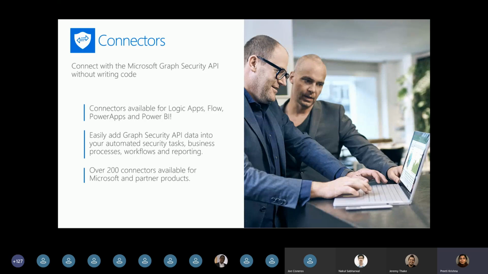Basically, there are over 200 connectors available in the space from not only Microsoft products, but also from third-party solutions. For Microsoft, we have SharePoint and Outlook connectors. The Graph Security connector is the new one that's available now. For third-party, ServiceNow connectors are available, Twilio connectors are available, Palo Alto Networks is a connector as well, and so on and so forth. There are multiple connectors available. The ecosystem is pretty huge there.